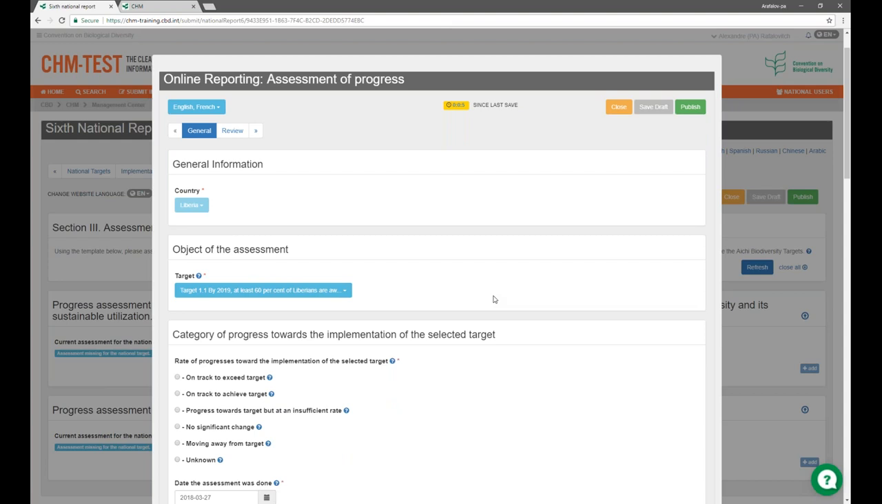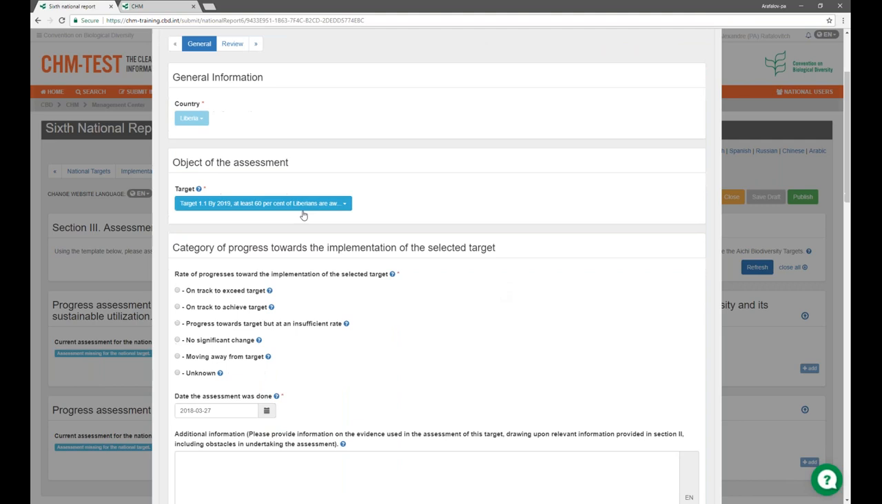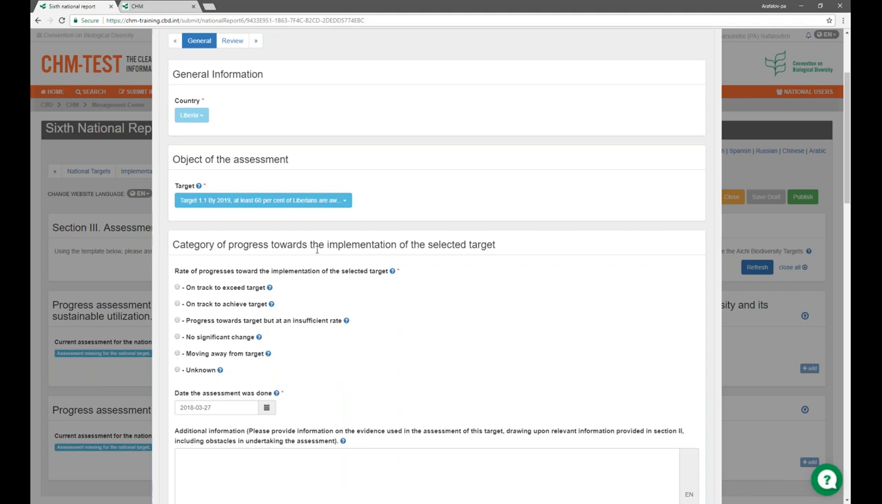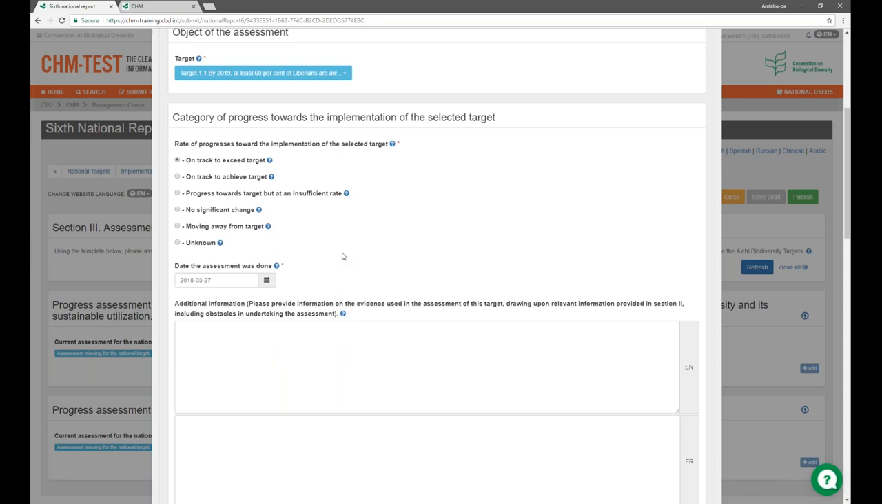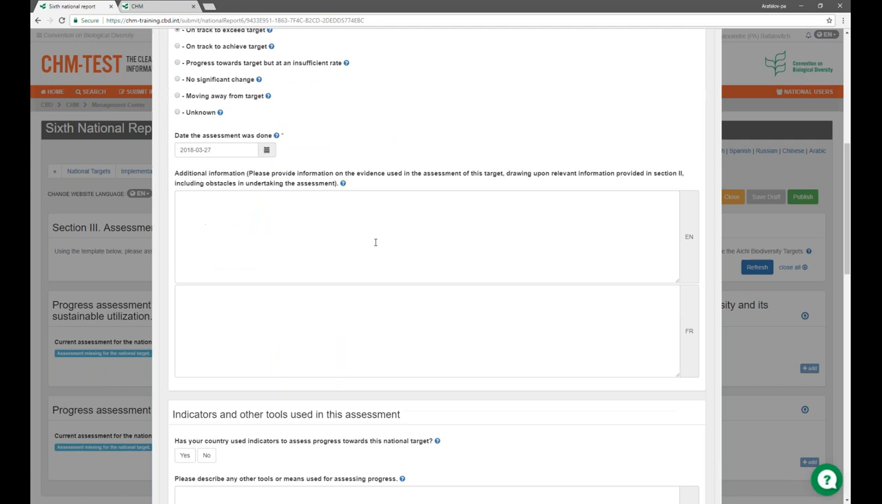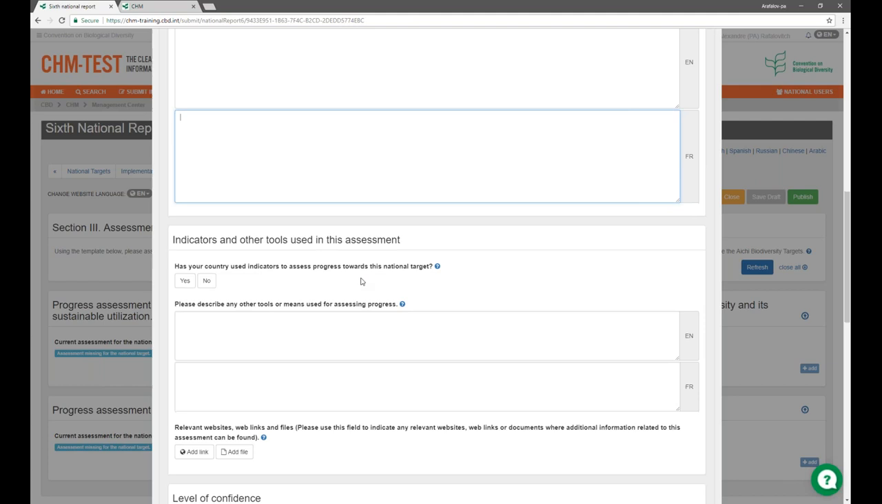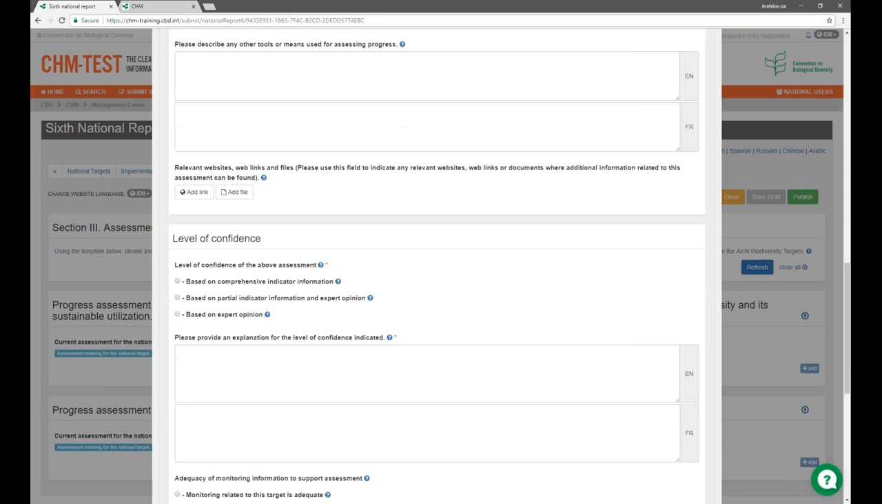So on this screen, you provide assessment of progress against the target. So here is target 1.1. And you say, what is the rate of progress? So on track, progress towards the target, moving away from the target. This is your substantive information. The date when the target was done, as a pop-up. Additional information, whether you had the indicators, and so on. All of this has been described in the previous webinars and again in the manuals and so on. So this is the meat of your submission of information.